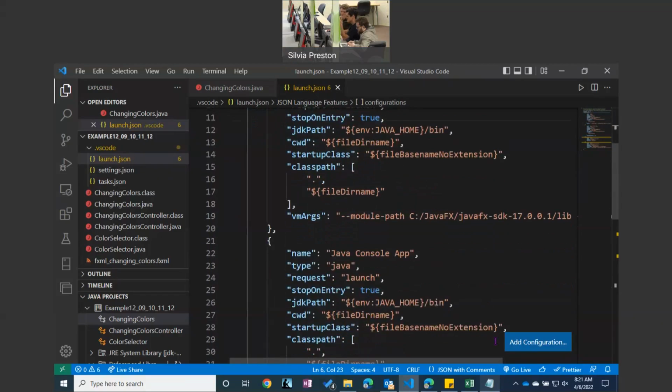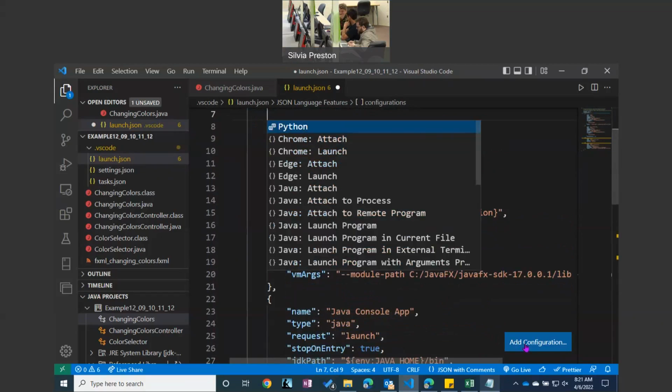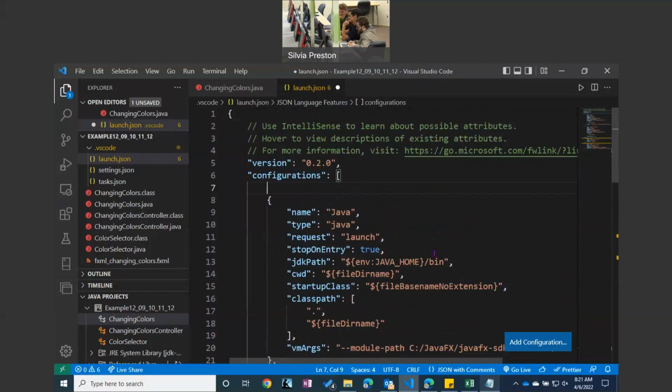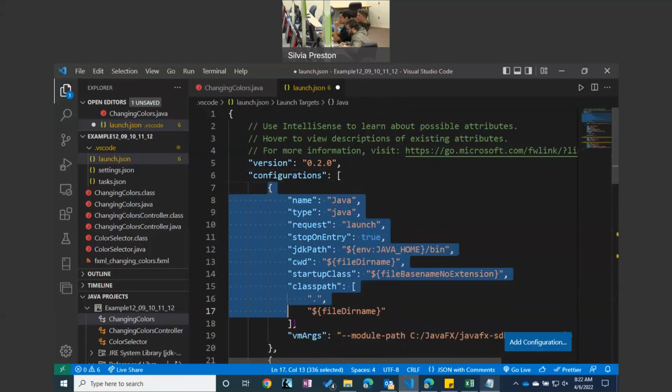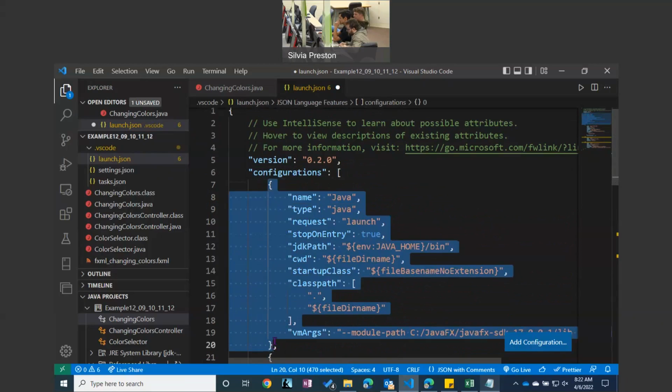Or you can click add configuration and it will add there. I have configurations. Okay, so go all the way to the top and look at the configurations. Do you have the square bracket? You do? Okay, and then you have the curly braces or not? Okay, and then you put in there. So this is one configuration right there.